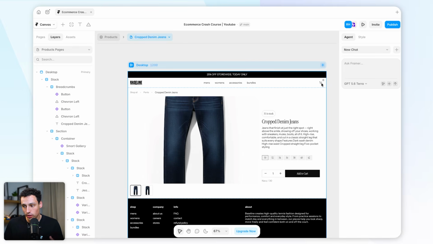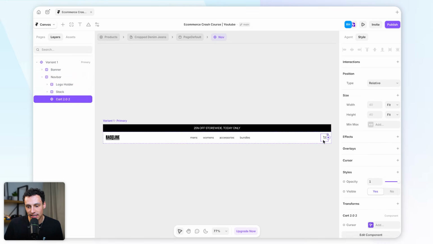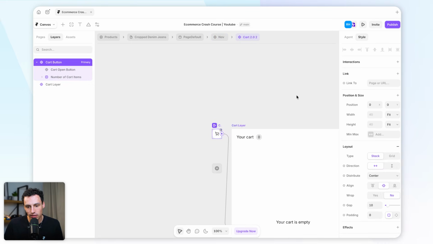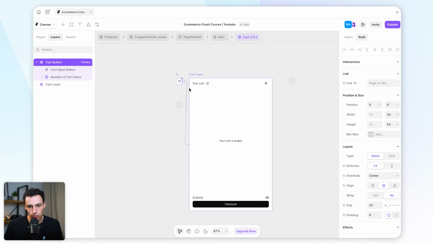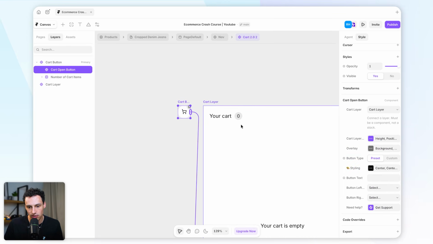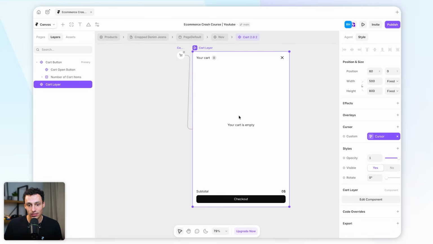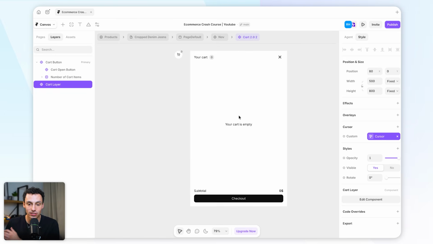So everything in terms of the cart actually lives inside of this component that we added earlier inside of our navbar. So I'm going to double click this, and there's a couple of things to explore here. We have the cart button itself, which we can fully customize. And then we have the cart layer, so what it actually looks like when it's opened. Now we can also add additional functionality to this cart as well.